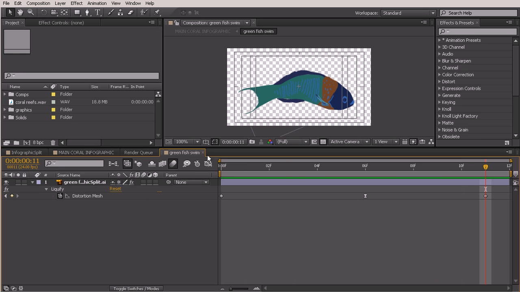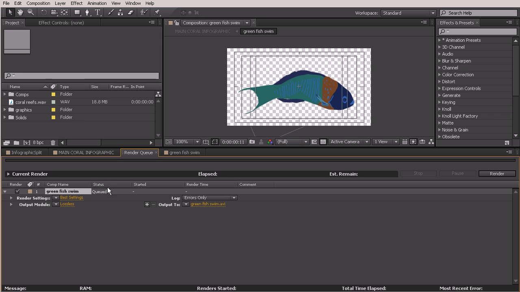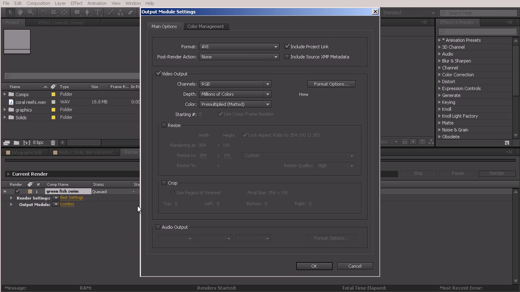So I want to send this to my render queue, so I'm going to come up here, go to composition, add to render queue, and you do want to use a lossless AVI for this, but there's one other thing we want to change. I don't want to have any kind of a background. I want to be able to have this fish on a transparent background, just like you would if you were using the comp. So I'm going to come up here to where you see channels and choose RGB plus alpha. So that's going to give me a transparent background. Now I'll go ahead and say okay to that.